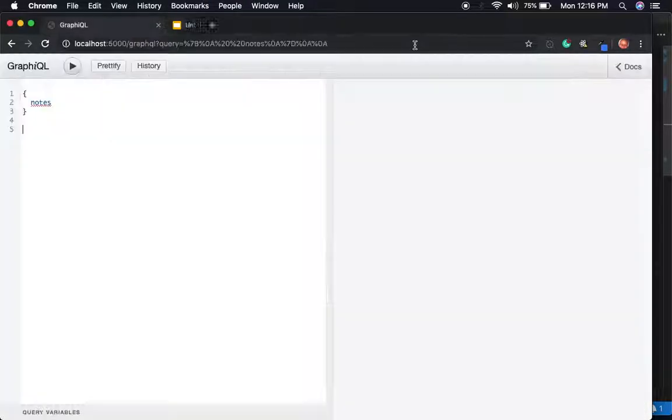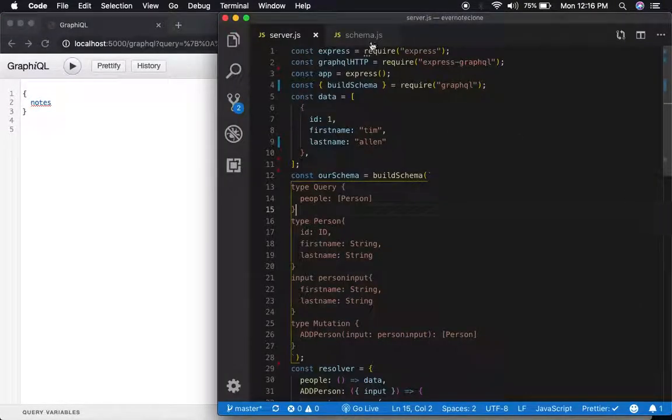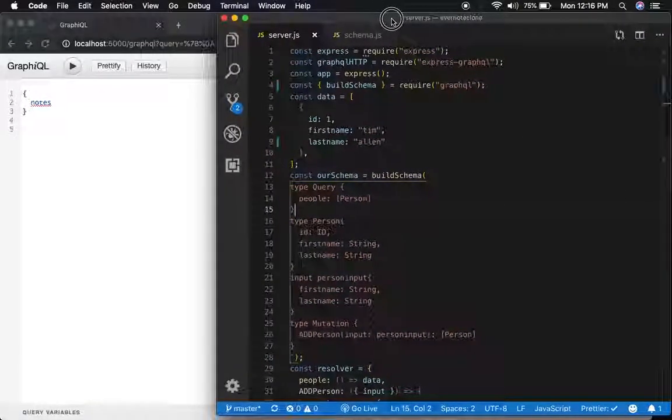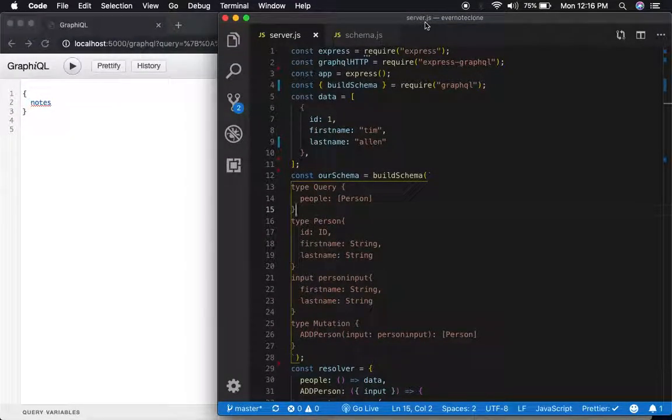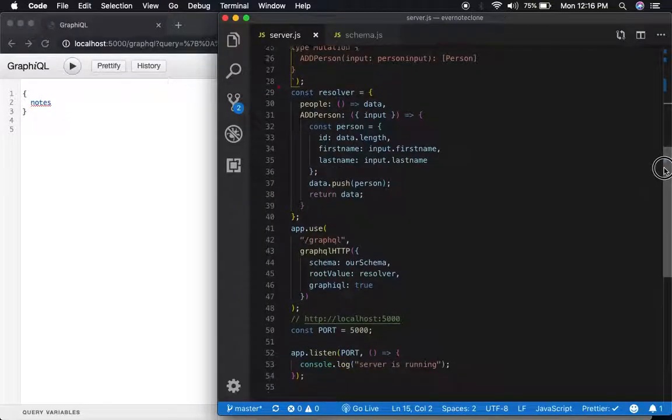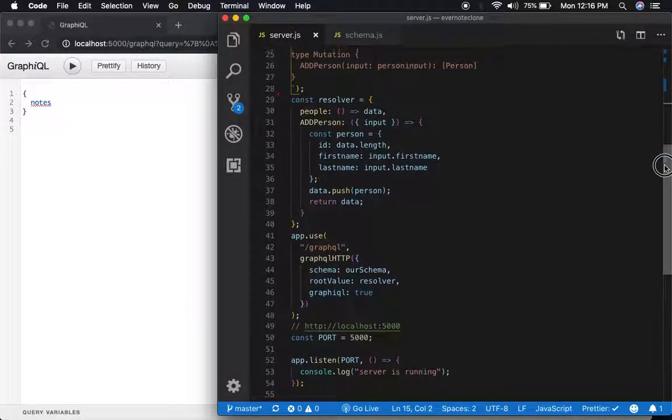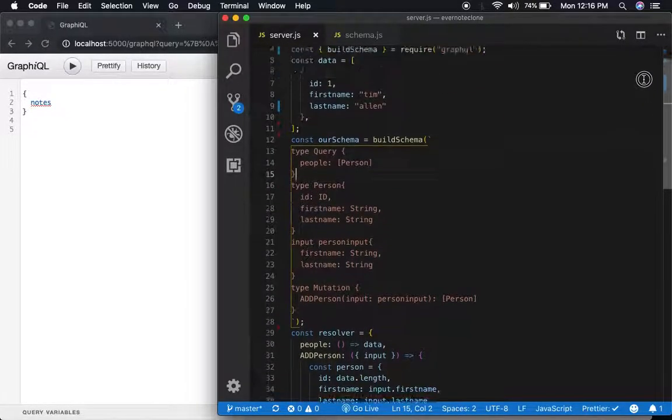I'm going to exit out of that, and here I have the app running on localhost 5000. I'm going to pull up the app right now. This is where we left off. We had everything in our server.js file. Now we need to organize this and get this file looking a little bit cleaner.